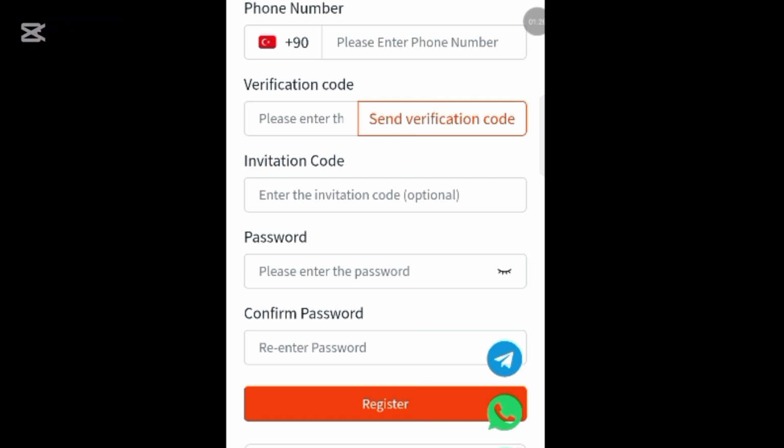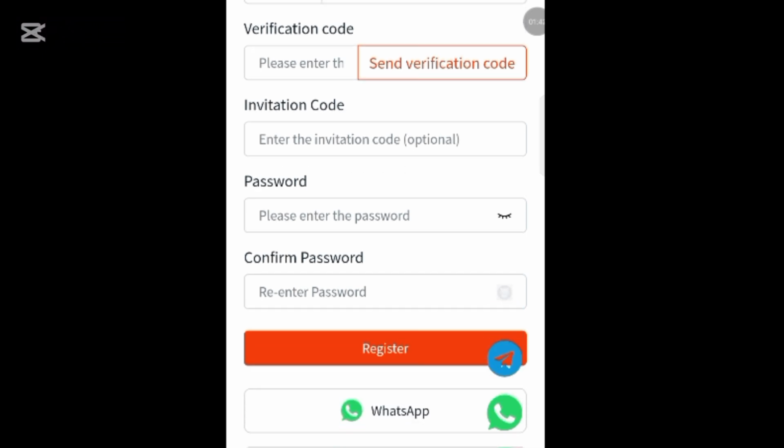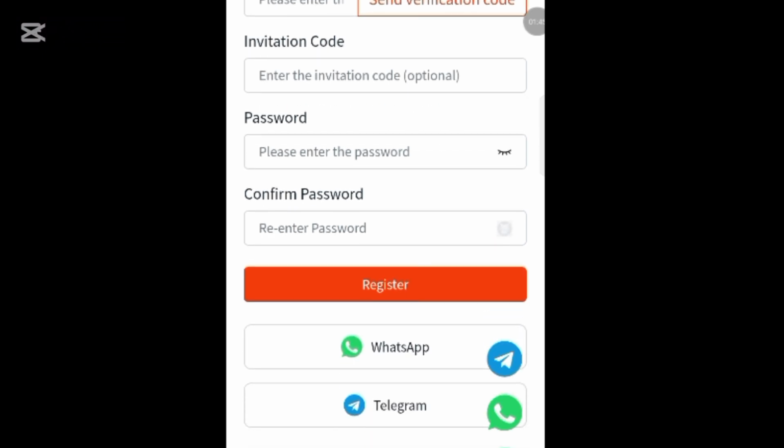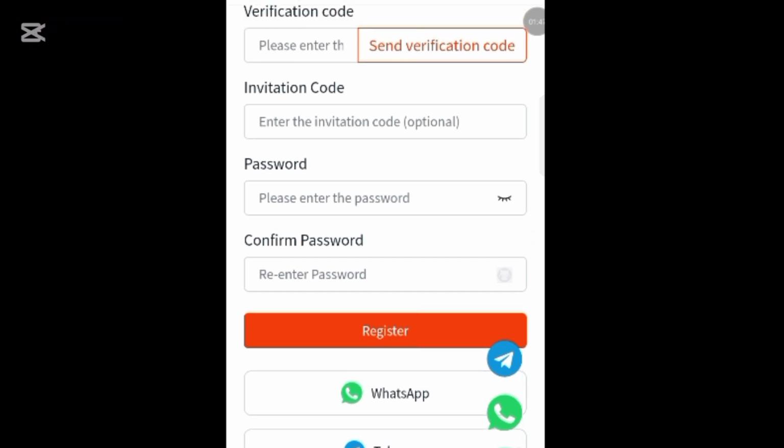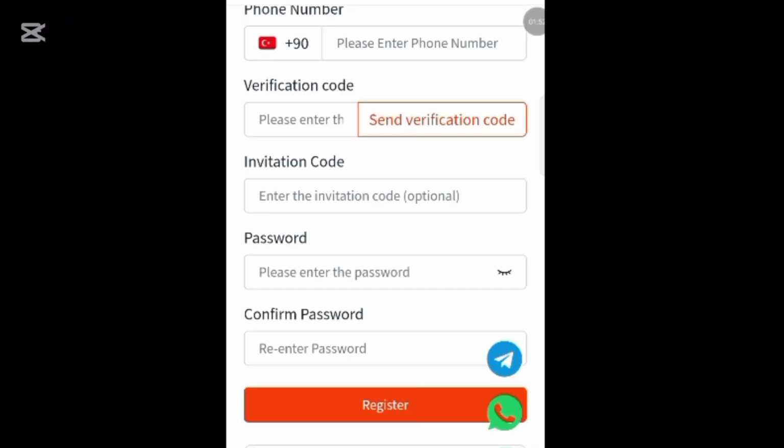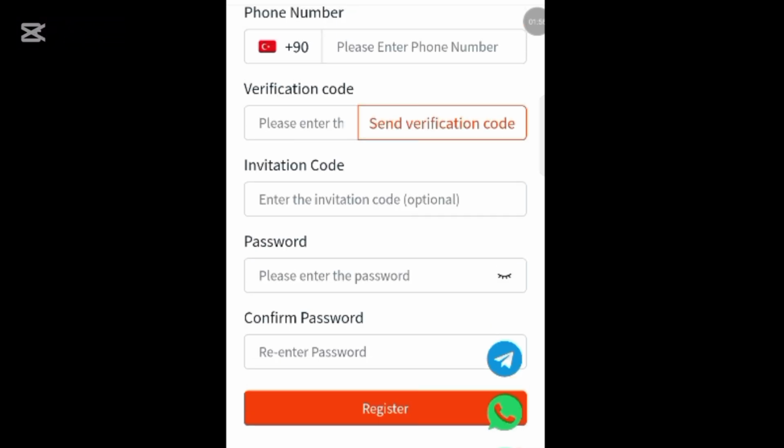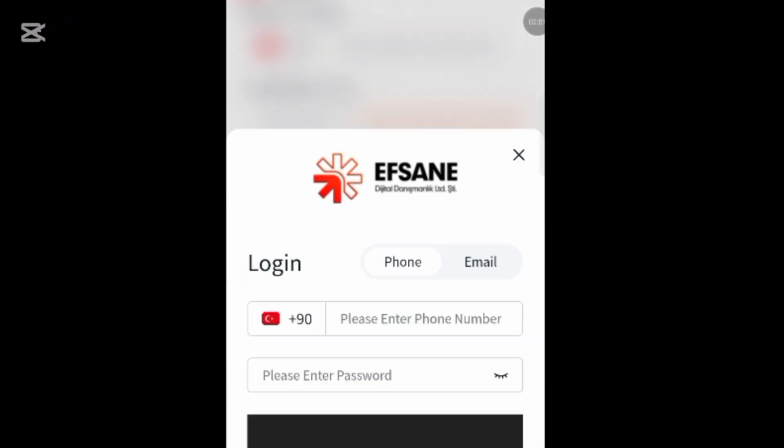Once you are done clicking send verification code, they will send you a code via your WhatsApp, and you quickly go there. You just scroll down, copy it, then paste it right there. Then you select your password, you confirm the password, you click on register. After it has shown you registration successful, you now go ahead to actually log in. You click on login, put your phone number, select your country code, put your password, and that's basically it, guys.